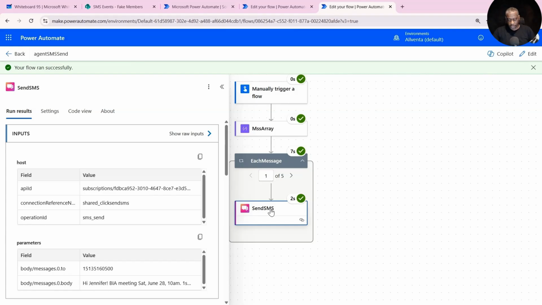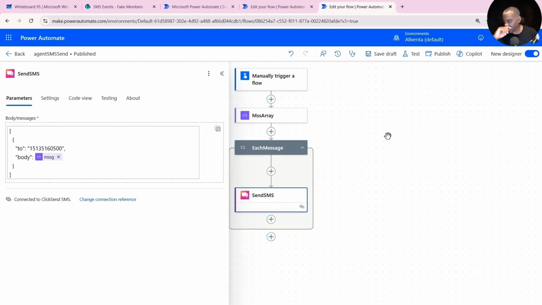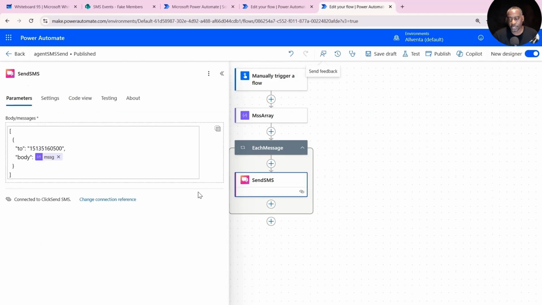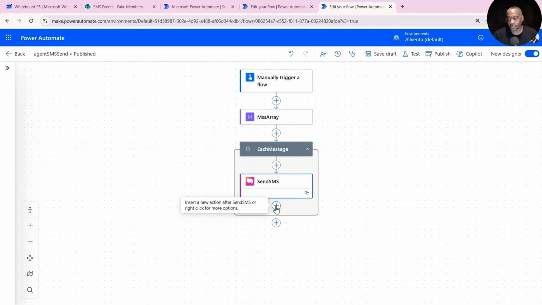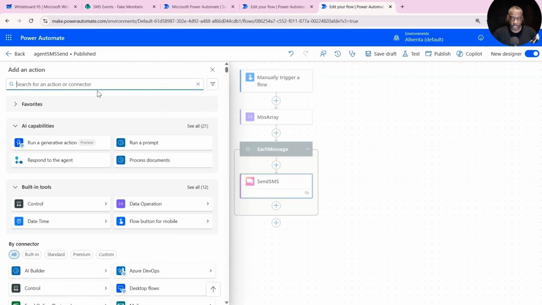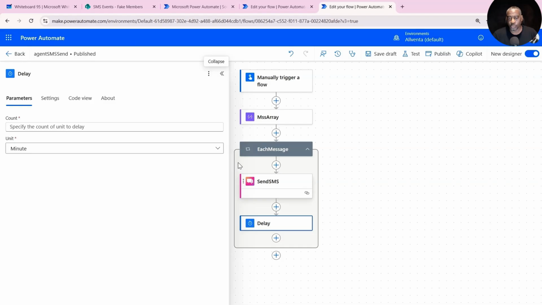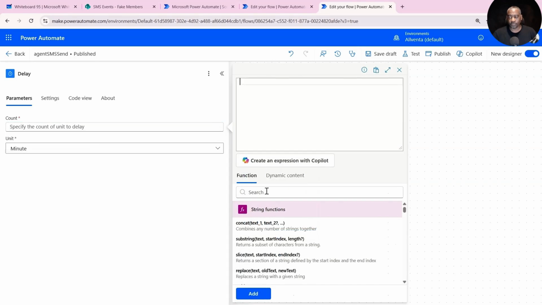Now, this is not good because what it did was it sent all of those messages in one go. And as we mentioned before, we do not want to flag the spam filters for any one of the top carriers. So in order to get around that, what we do is put a delay in here. So if I hit the plus sign and then type in delay, this is where we can hard code that delay. Now I'm going to put a randomizer in here. So I'm going to hit the FX button and let's just say random.